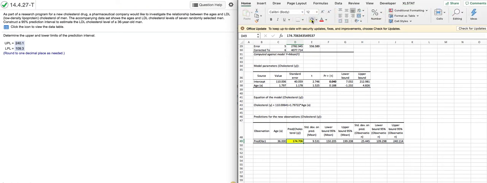So how do we get that value? Well, we just plug 36 into the regression equation. So we have a slope of 1.797. We multiply that times the x value of 36, and then we add the intercept value of 110 to that. So that gives us our 174.71. But it also gives us a couple of other things in this table that are very useful.